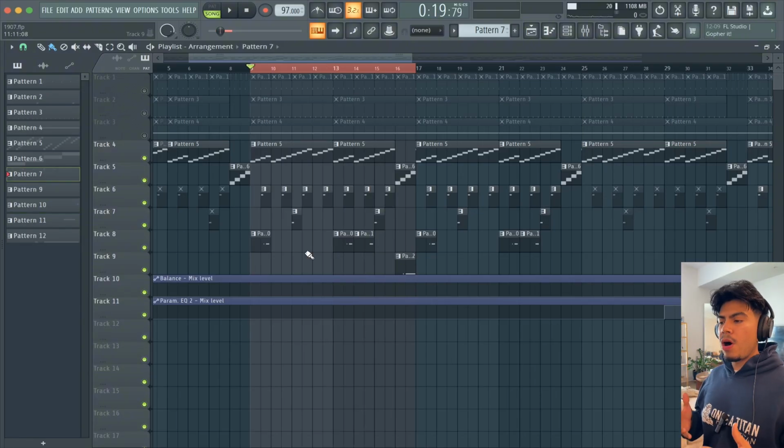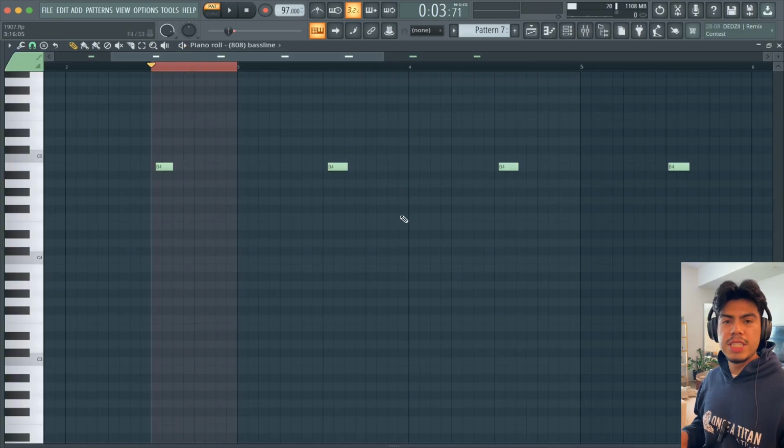So after chopping up all my samples, it was time to add a bass line, but I really wanted to just keep it very simple. So let's go ahead and take a listen to what the bass sounds like. So as y'all can see, it's just literally just one note that plays throughout the beat. I'm gonna go ahead and play it in context along with the drums. So let's listen to what they sound like together.